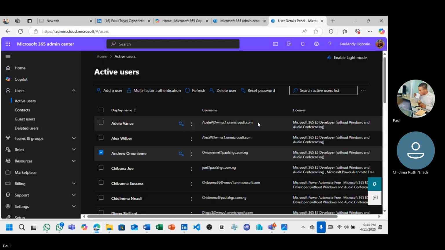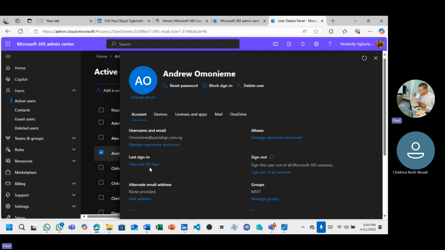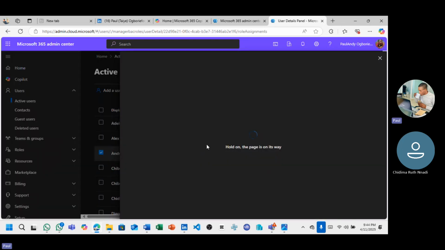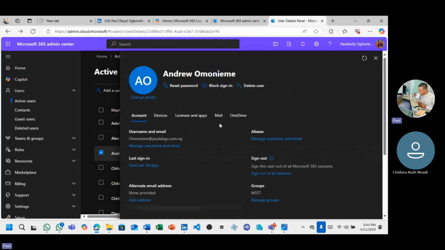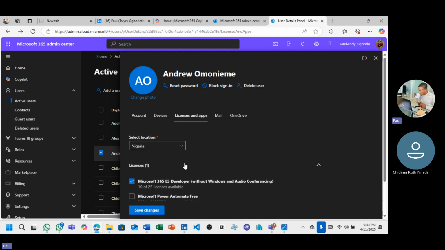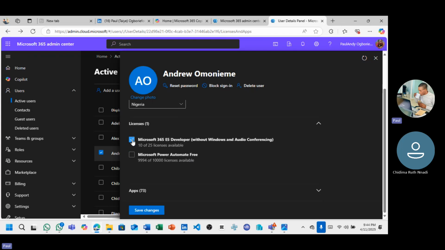Then another thing is this user doesn't have a role, nothing. So you can come here and assign them a role. In the same vein, when you talk about license, you can come here, licensing, just so you know what this user has access to. You can decide to say, okay, you don't want to give this user a license again, or you want to give it again, or you want to say, okay, don't have permission.